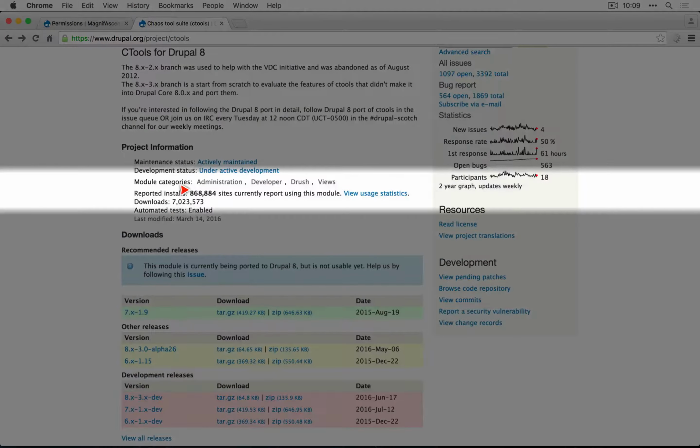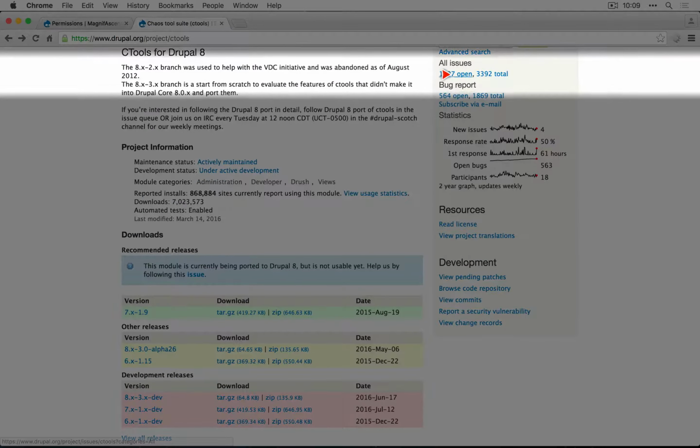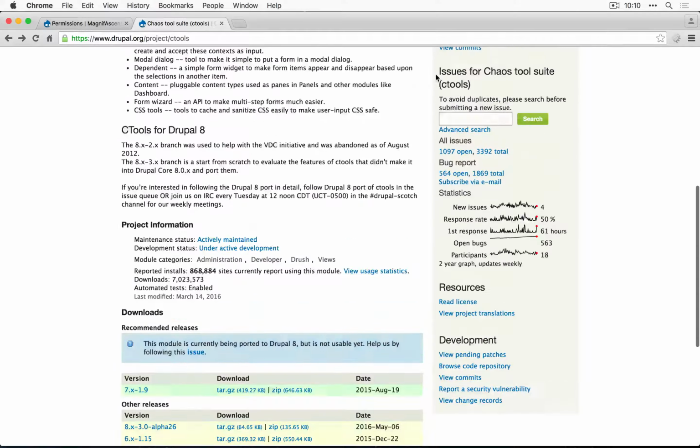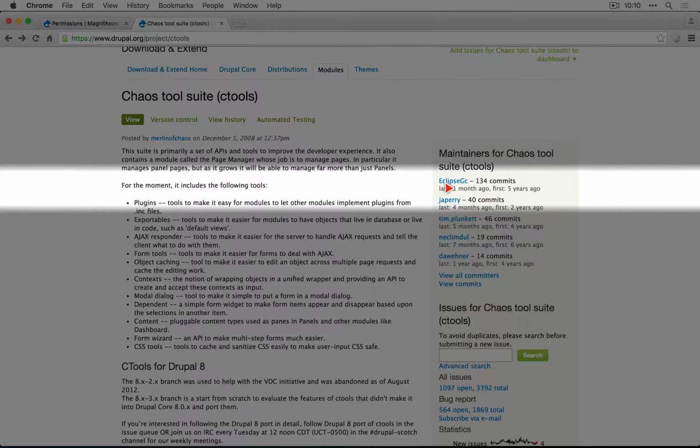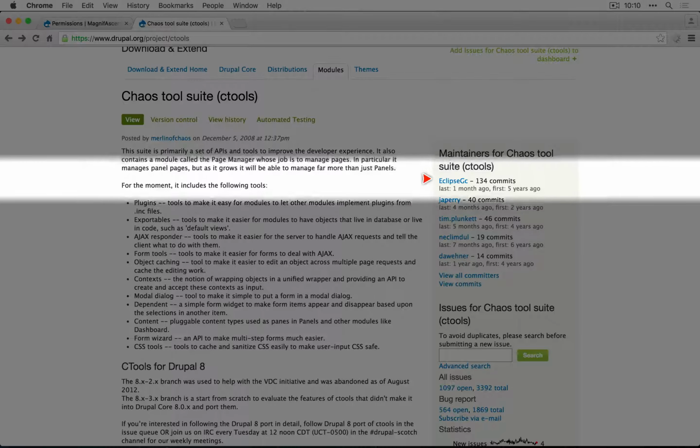The next thing I would look at is all issues. And it looks like there are about 1,000 open of 3,000. So that's about a 30% ratio. Even though this is a ton of issues, that's still pretty good. I'm going to scroll up to the top and see how recently this has been worked on. So it looks like the last commit was about a month ago. So this is still a pretty active module.